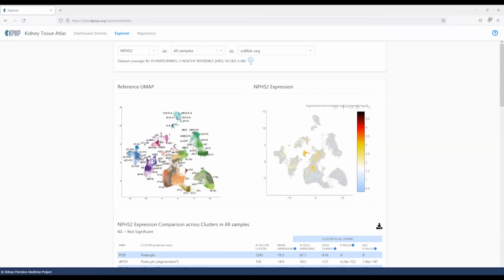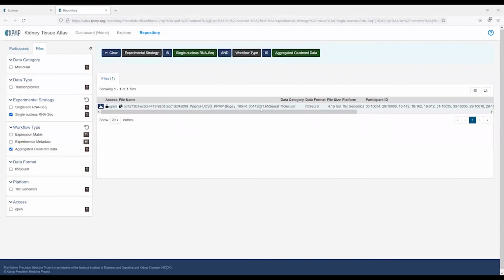They can also get to the raw data that we use to generate these visualizations by clicking this icon at the top, which will take you to the Atlas repository where that data object is available.